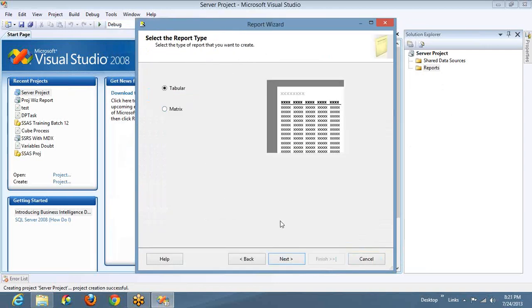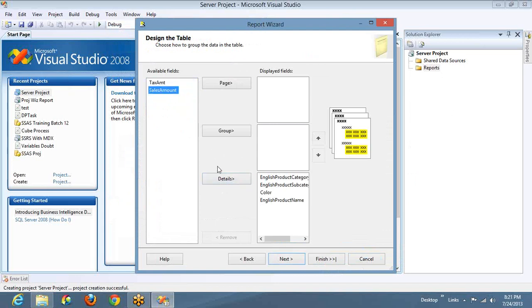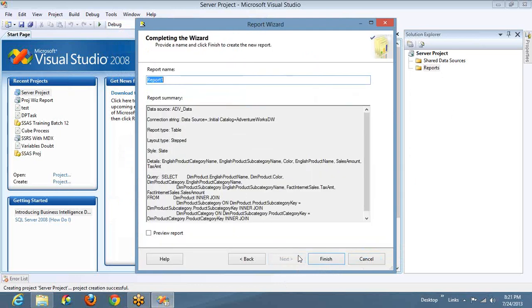Click on next. I'll go for tabular, and I'll set everything in the details. First one is category, subcategory, and then color. I'm just grouping the data. Then English product name, and then sales amount, and then tax amount. Click on next. This is fine. I'll give the name as sales report.